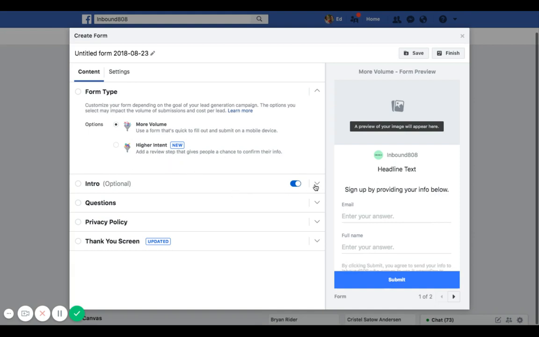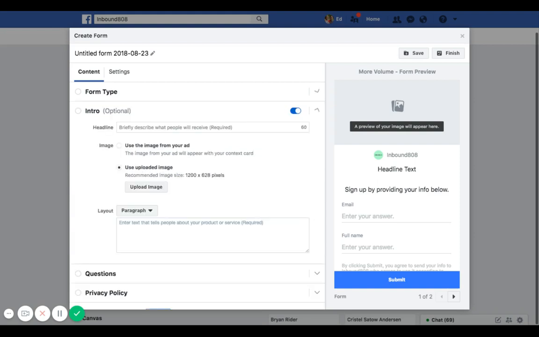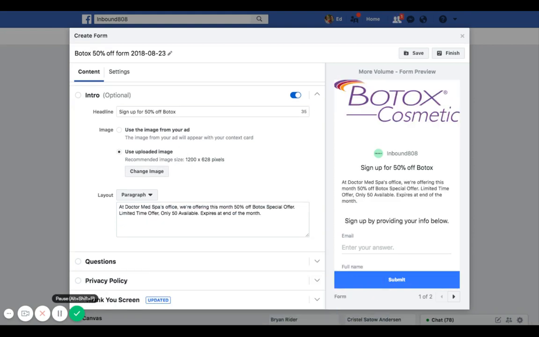Then there's an intro section. You can put an image up, and you can put a headline and a paragraph. I'm going to go ahead and pause and type some stuff in. Okay, so I typed in a headline and put in an image, just something I had in the file. You can put an image of a person here, it's probably going to be better, and then the text. Then you scroll down to the questions.